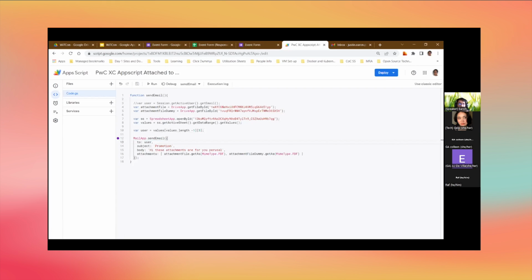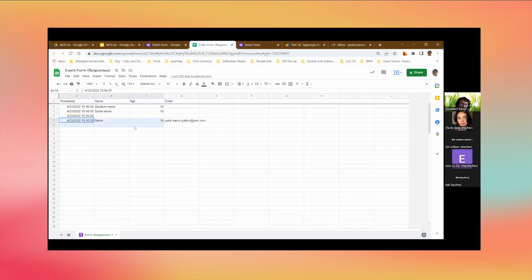I'll give you a few minutes to copy that line of code. So I'm just trying to access the last part of the email of the spreadsheet here, and I can send it to the email. Of course, if they give you an invalid email, they won't receive the promotion that you're trying to send.